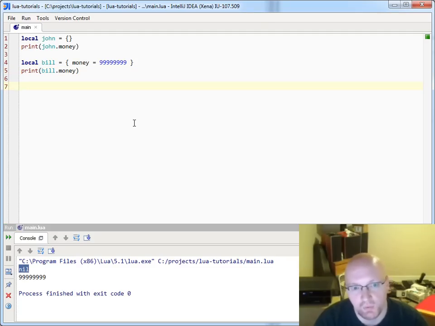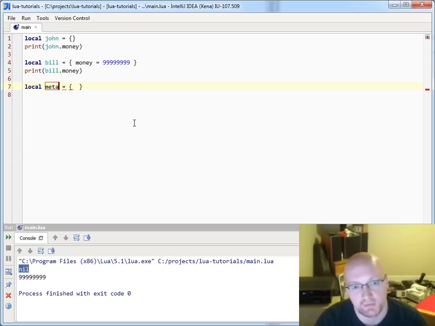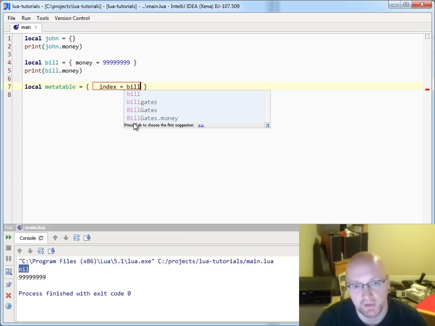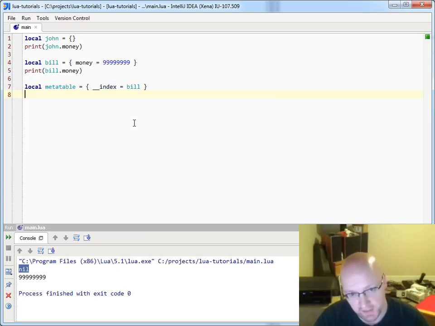So what we're going to do is use a metatable here, and we'll set it up. I'll just spell it out, metatable. And we tell the metatable that its index metamethod is pointing to Bill. This means that any table that uses this metatable is going to look to Bill for those keys and the values associated with those keys.